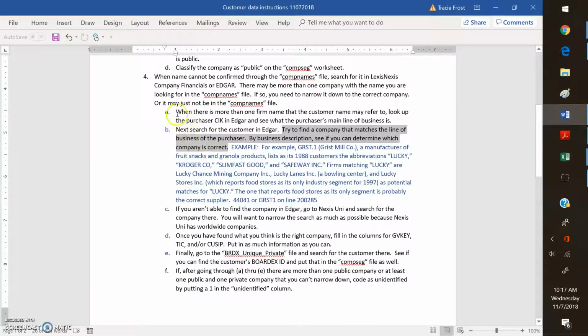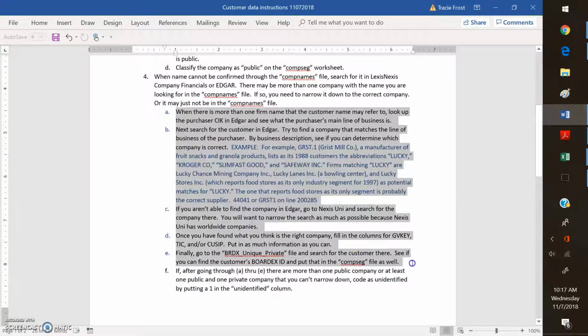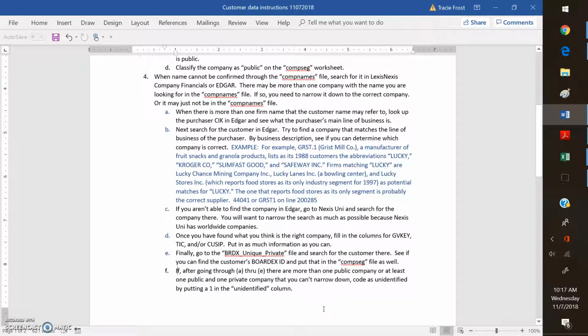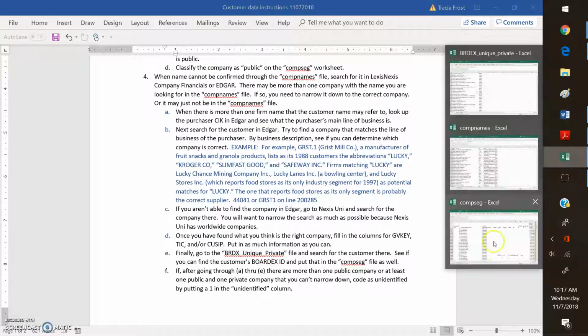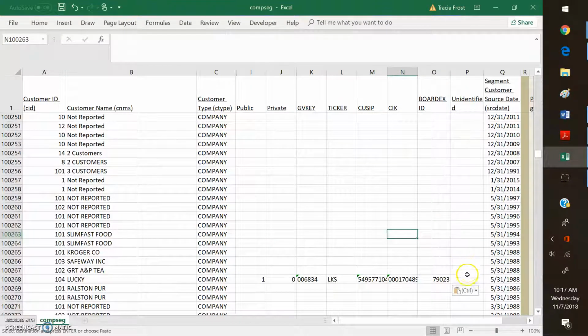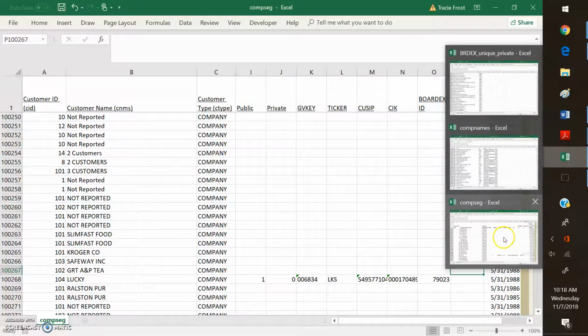So I've shown you how to do A through E so far. Let's look at F. If after going through A through E, there are more than one public company, or at least one public company and one private company, and you can't narrow down which customer is the correct customer, then I want you to code that as unidentified in the unidentified column. So that would go right here. You'd put a 1 here if you can't identify which Lucky is the correct one. So remember, there are a lot of them. And if we can't identify the right one, then we're going to put unidentified there.